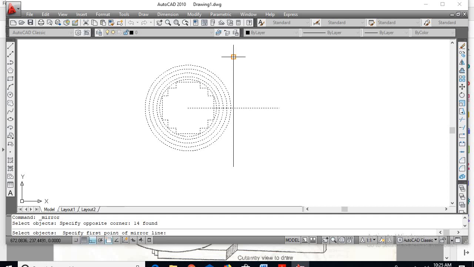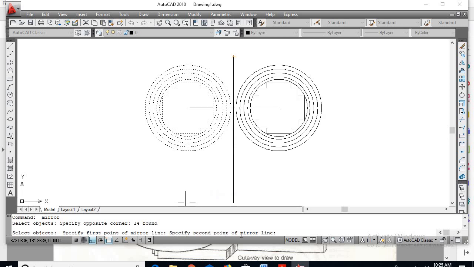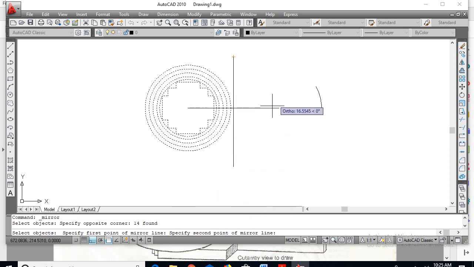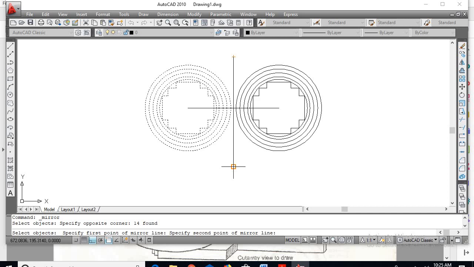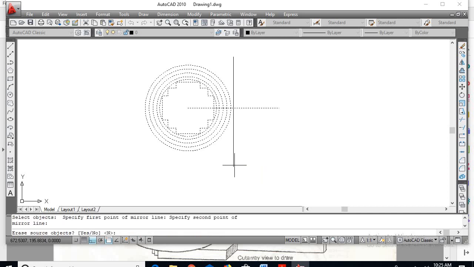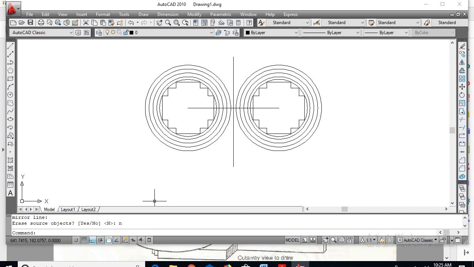Specify the first point of the mirror at the top, and next, specify the second point of the mirror at the bottom. Click here and type N. It is asking erase source object. No, I don't want to erase the source object, so it must be there. Say no and enter. So I'll be getting this picture. Now you delete this vertical line.